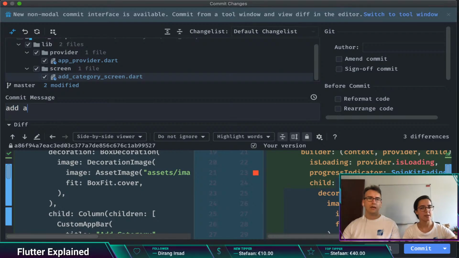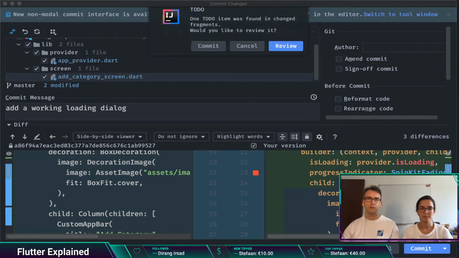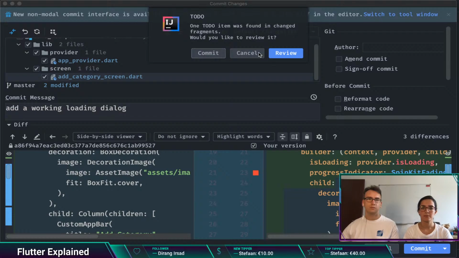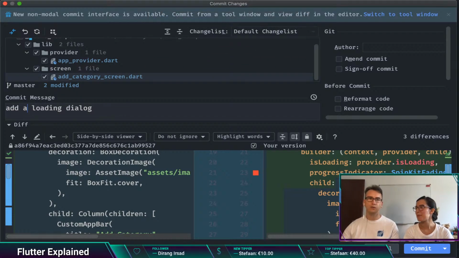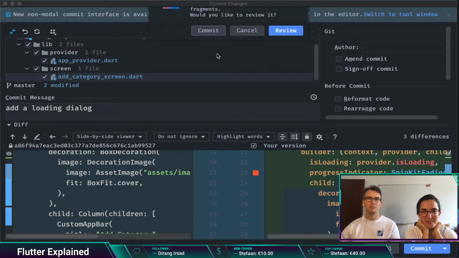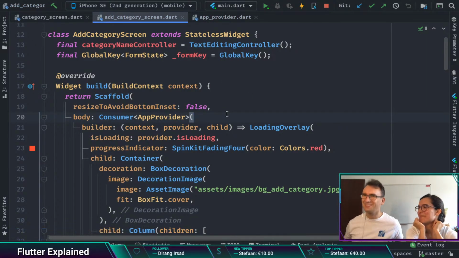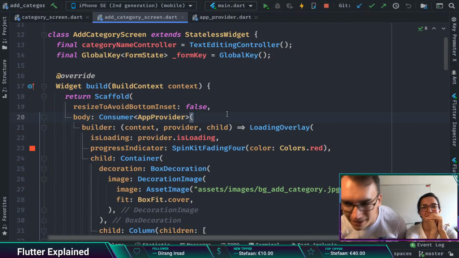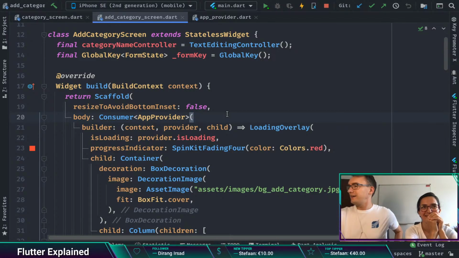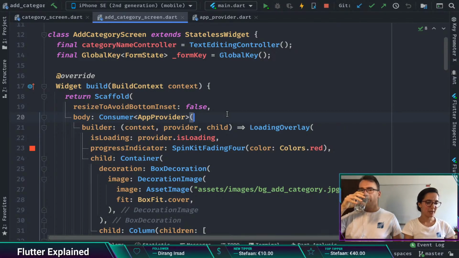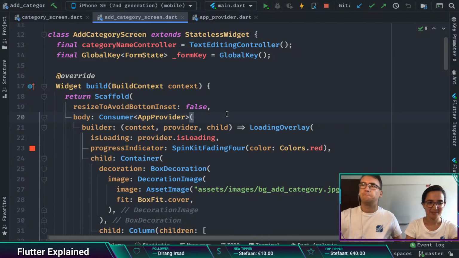Add a working loading dialog, for example. What do you say, working? Good question. It's always working. What if it doesn't always work? If it doesn't work, we don't do that. We don't commit stuff that doesn't work. True. So luckily I got some water here. Sorry. Exactly. So. Perfect. Next chapter. I think that is a very good timestamp.